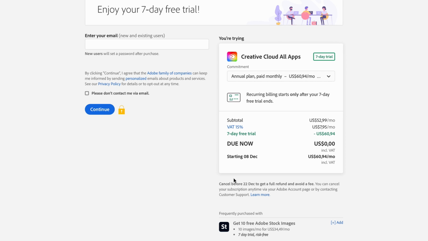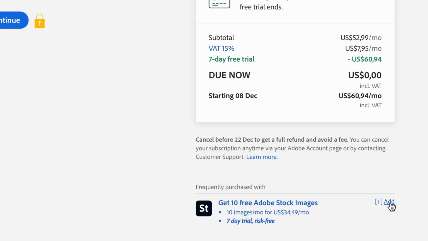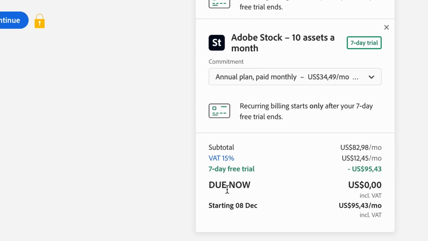If you want to get a bonus 10 free Adobe stock images, you can add those in there, and make sure if you want to continue with Adobe stock, there's an additional amount that's going to be added to your plan.